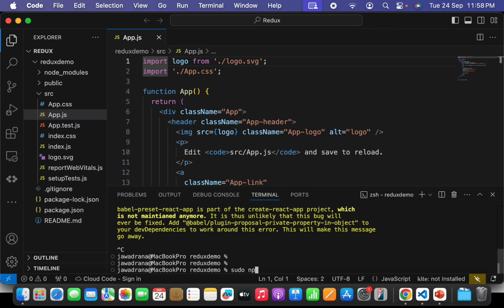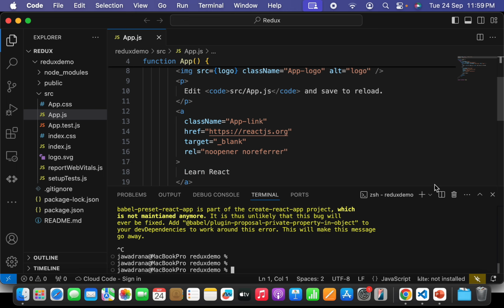It is sudo npx create-react-app and then followed by the application name, whatever the name will be. In my case, it's redux-demo. You can keep any name you want. As soon as you hit enter, it will create a React project for you. After that, sudo npm start or npm start will start the project.